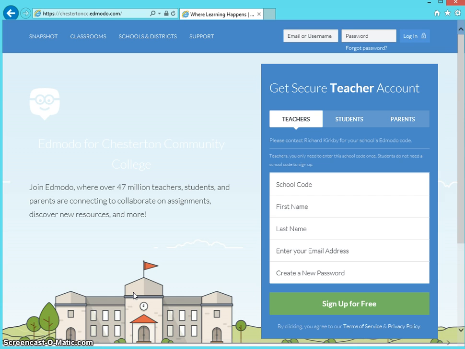So to start looking at Edmodo, I've opened an internet browser here, and you can see that I've gone to chestertoncc.edmodo.com. So from any internet browser, if you go to chestertoncc.edmodo.com, it takes you to our own portal into Edmodo.